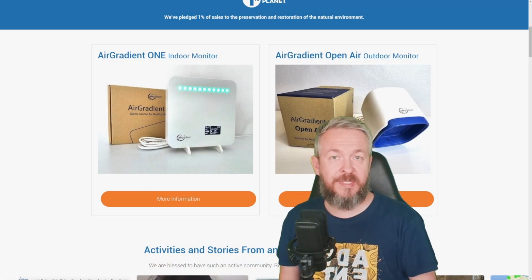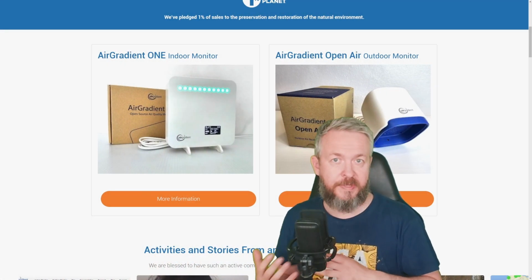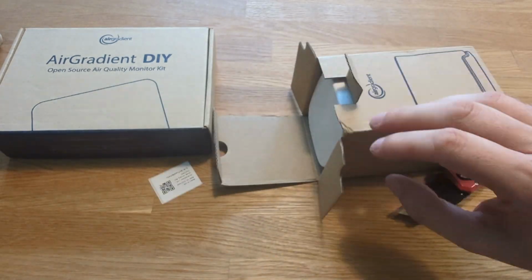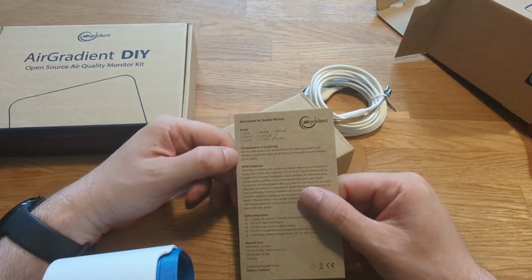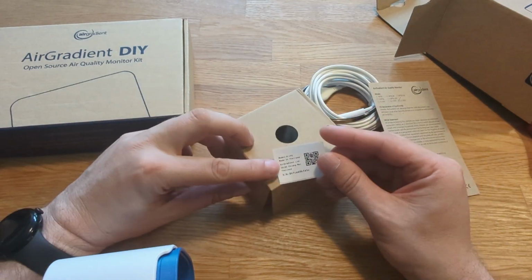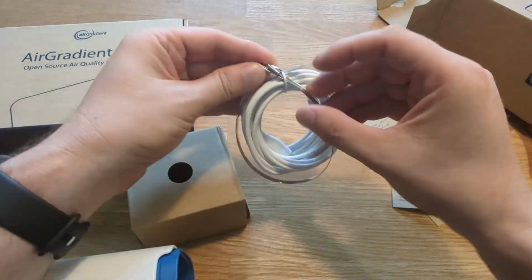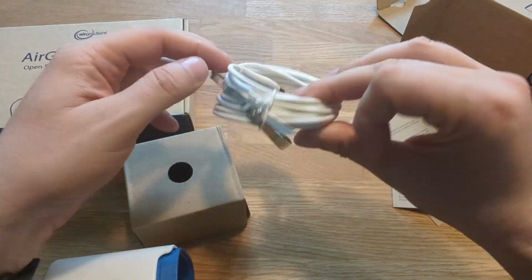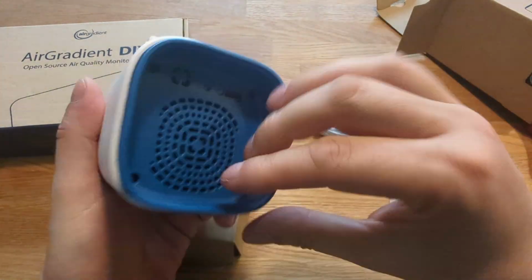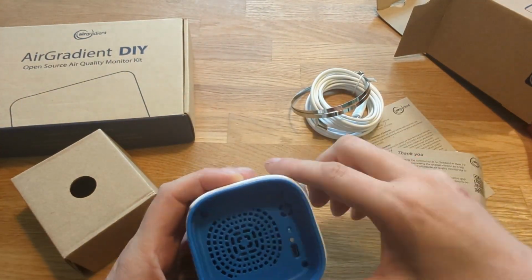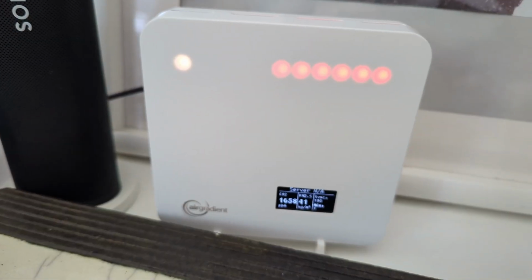Both of those devices have the same internal components, or almost the same internal components. There are some differences. Both of them, for example, have PM1, PM2.5, PM10, CO2, VOC or volatile organic compound, and NOx sensors inside. The difference is that the AirGradient One, or the indoor version of the sensor, also has two additional components. The first one is the LEDs.